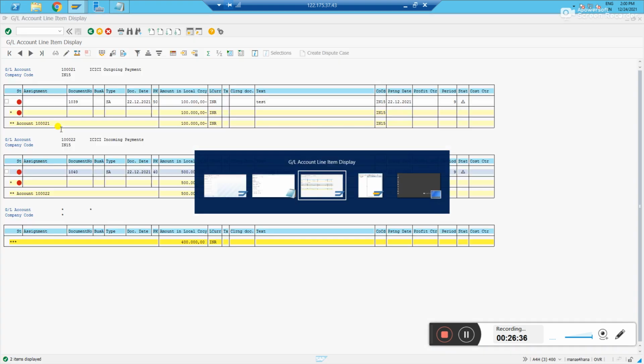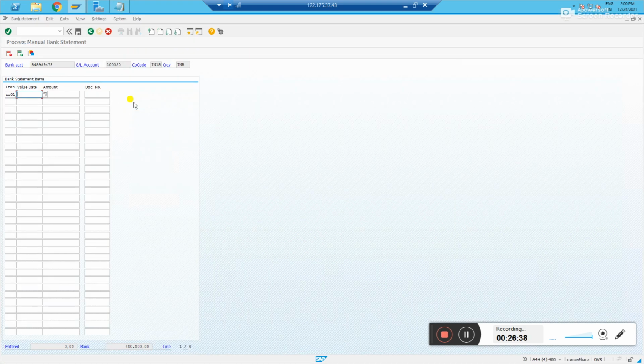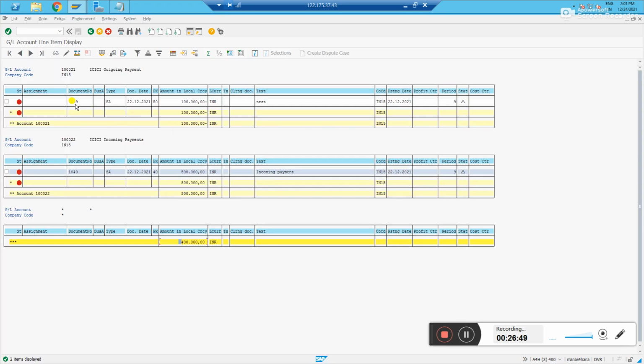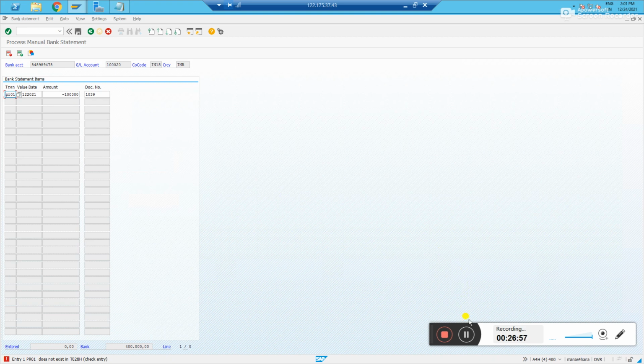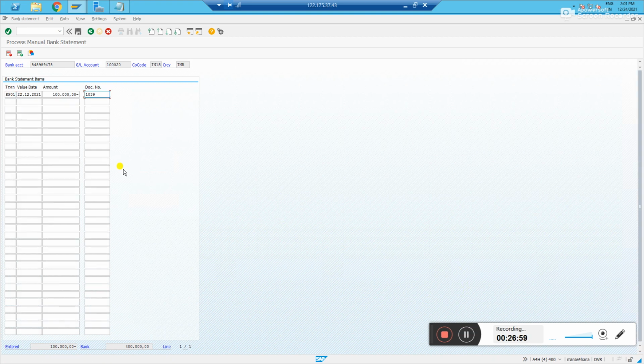What is the value date? Value date I've given 22nd, 12, 2021. How much amount have I posted? 1 lakh rupees. What is the document number? 1039. Okay, enter. I think this is the wrong key. One second. Yeah, the key I've taken is wrong.